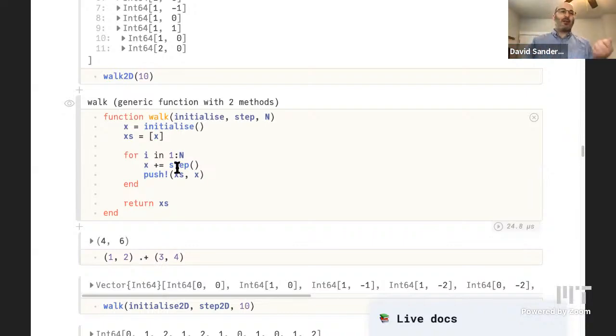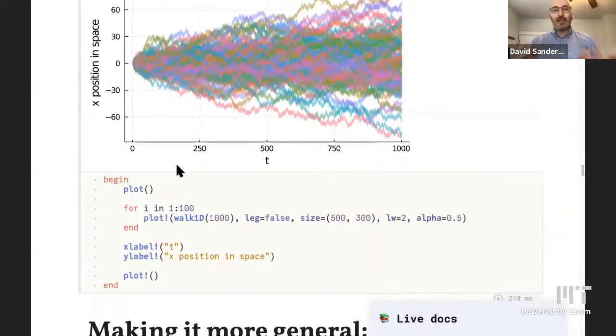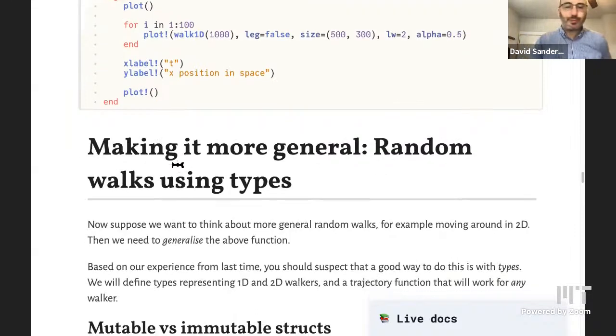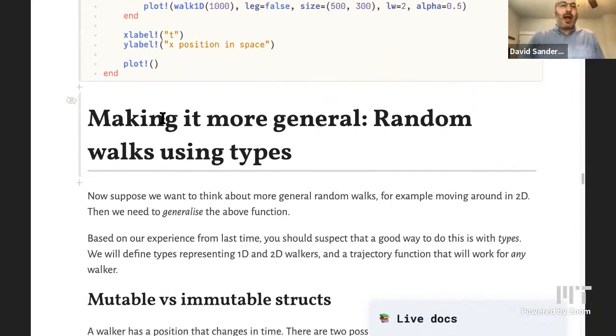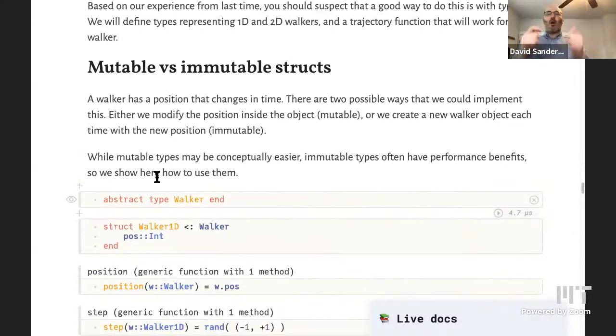So how can we do that? We follow a similar idea to what we did with random variables last time. In fact, this is very related to random variables. These things are sort of more general kinds of random variables. Okay, so let's make it more general. So we want to make a random walker object. So we know how to do that now.